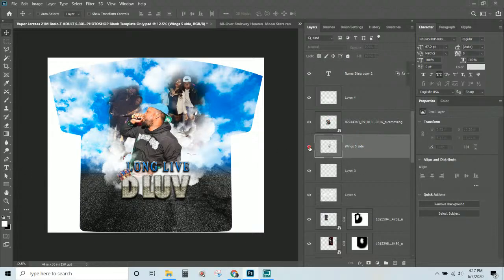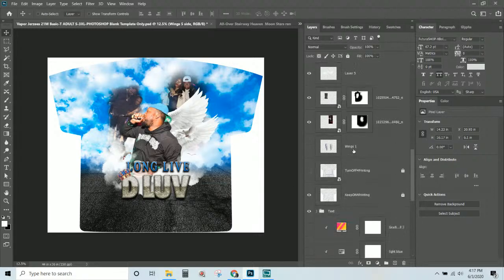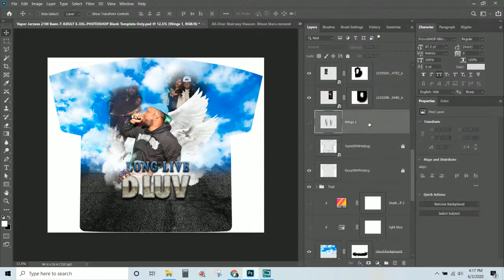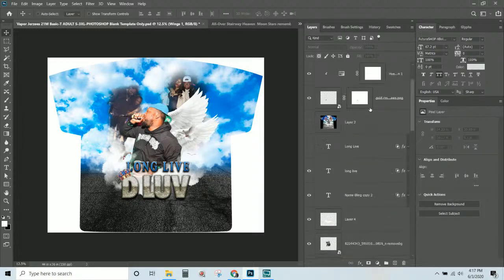Oh, I got to put the wings back. I almost forgot the wings. I didn't even realize either. Okay, so that works. And let's make sure we're not forgetting. I'm going to keep the other wings on there for you. Let's see. Okay. Everything I'm going to bring down below.